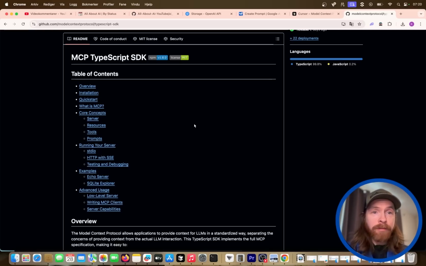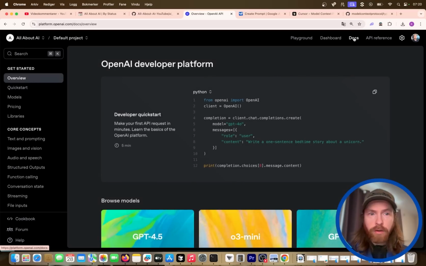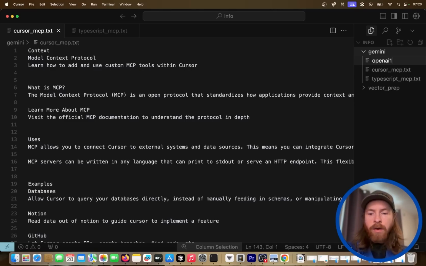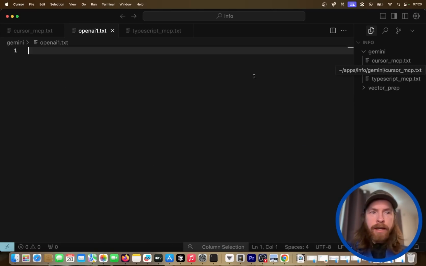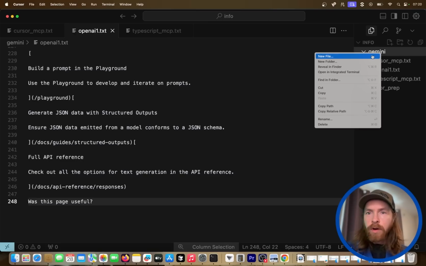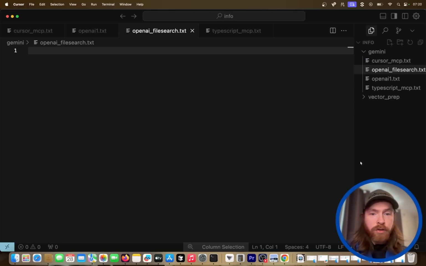And of course we need some information from the documentation on OpenAI. Let's just go to their documentation page. We can grab their text generation and prompting documentation. I think that's pretty good. Let's call this OpenAI1.txt and paste in some documentation here. We can create a new file and call this one OpenAI file search, right? Because we need that documentation when we're going to use vector stores.